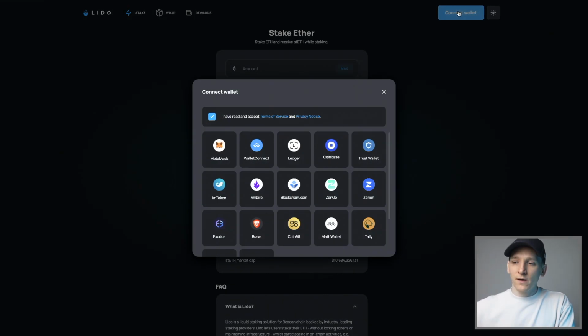wallet. If I press connect wallet here, we're going to choose MetaMask, but as you can see, you do need a Web3 wallet to be able to use Lido and to hold that staked ETH in your wallet to earn the yield. And so we do need a Web3 wallet. You cannot use a centralized exchange. It's not going to work. So what we're going to do is use MetaMask.